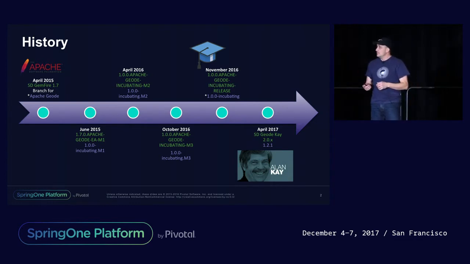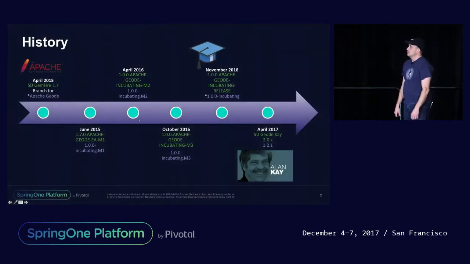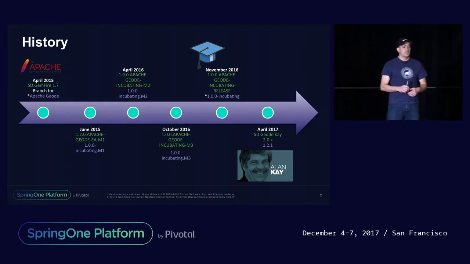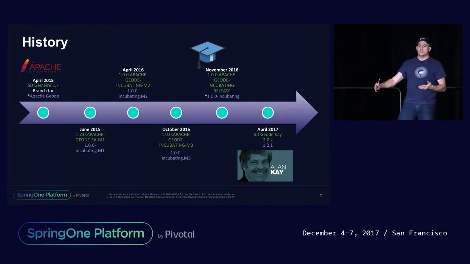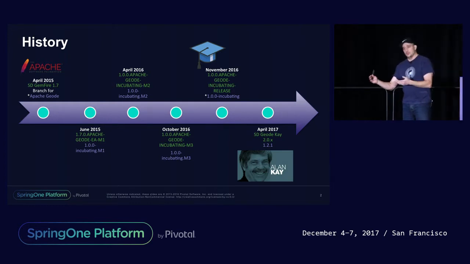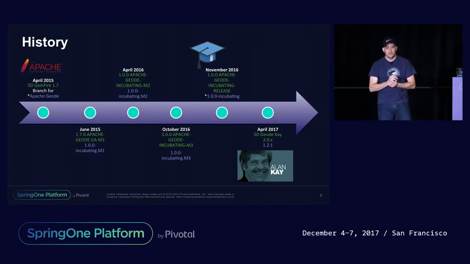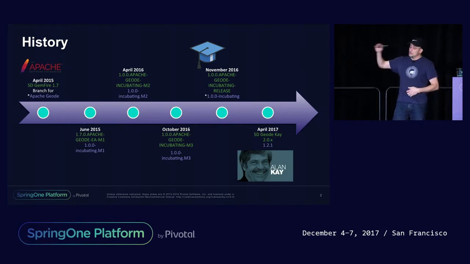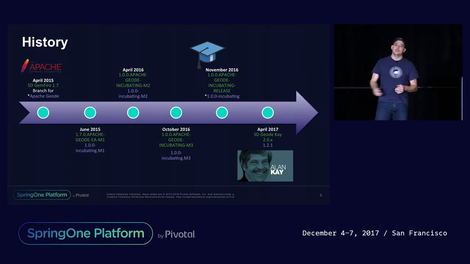Since then, as you can see, we've had several other releases, from milestone 1 to 2 to 3, and all those corresponded to Apache Geode releases at that time. Then in November 2016, Apache Geode went top-level project. Actually, the GA release happened before it became a TLP. It was 1.0.0 incubating, and then shortly after that, it became a top-level project in the Apache Software Foundation. And every single release since GA, Spring Data Geode's been in step with that.